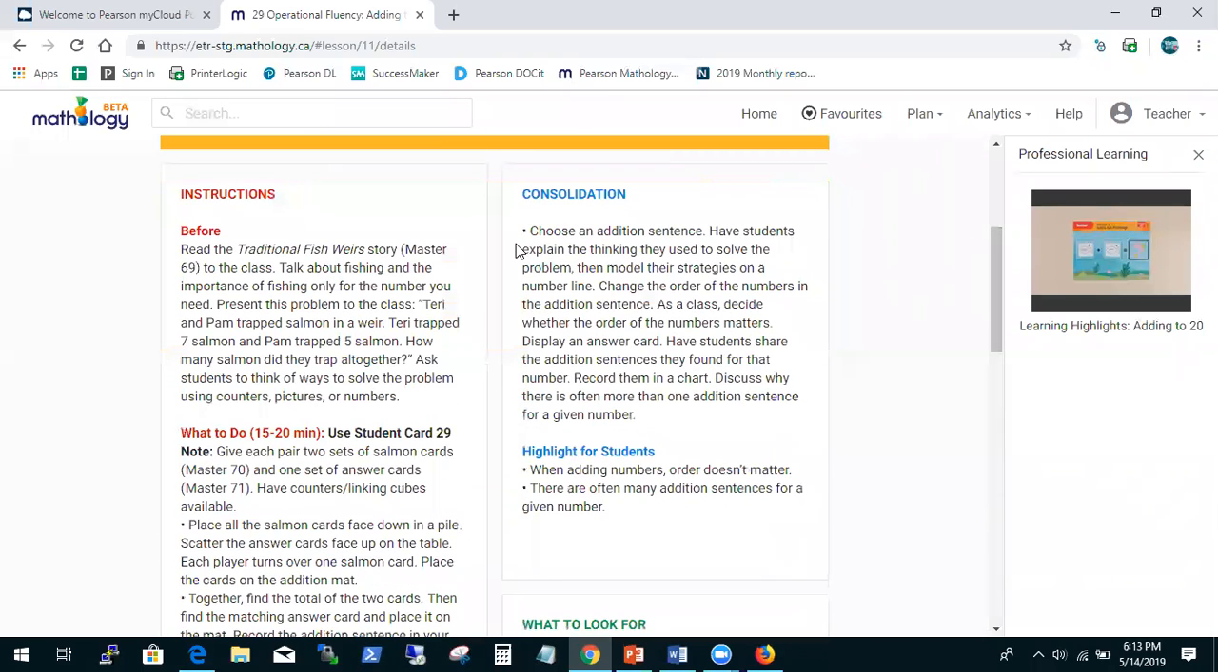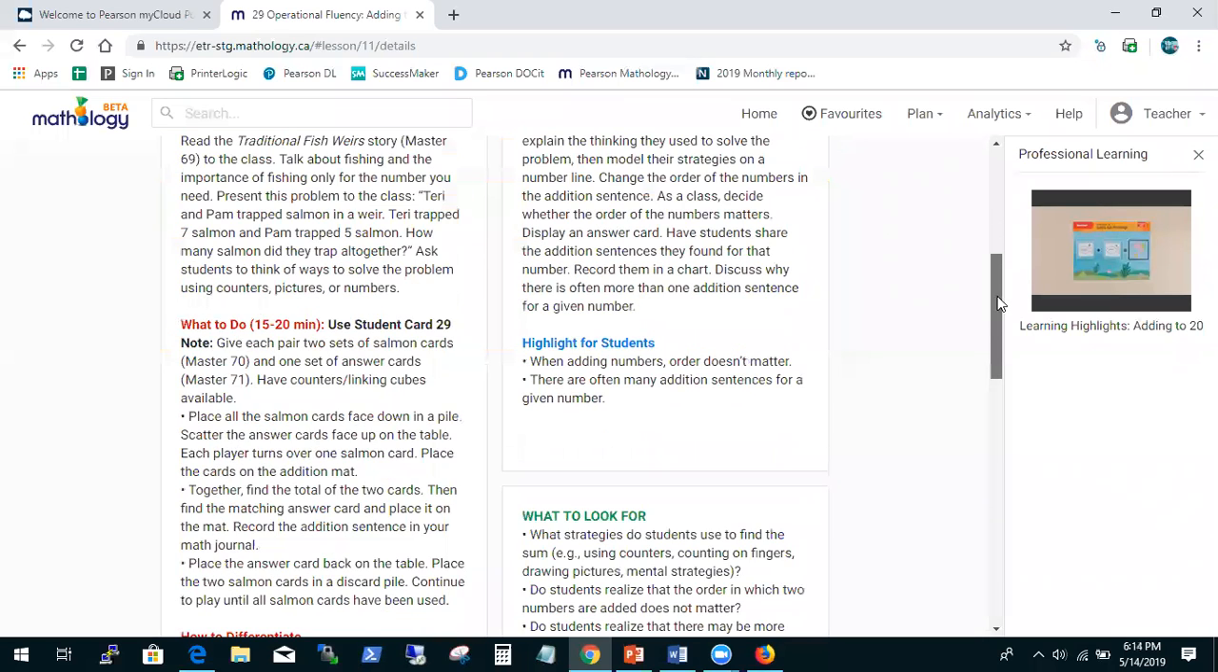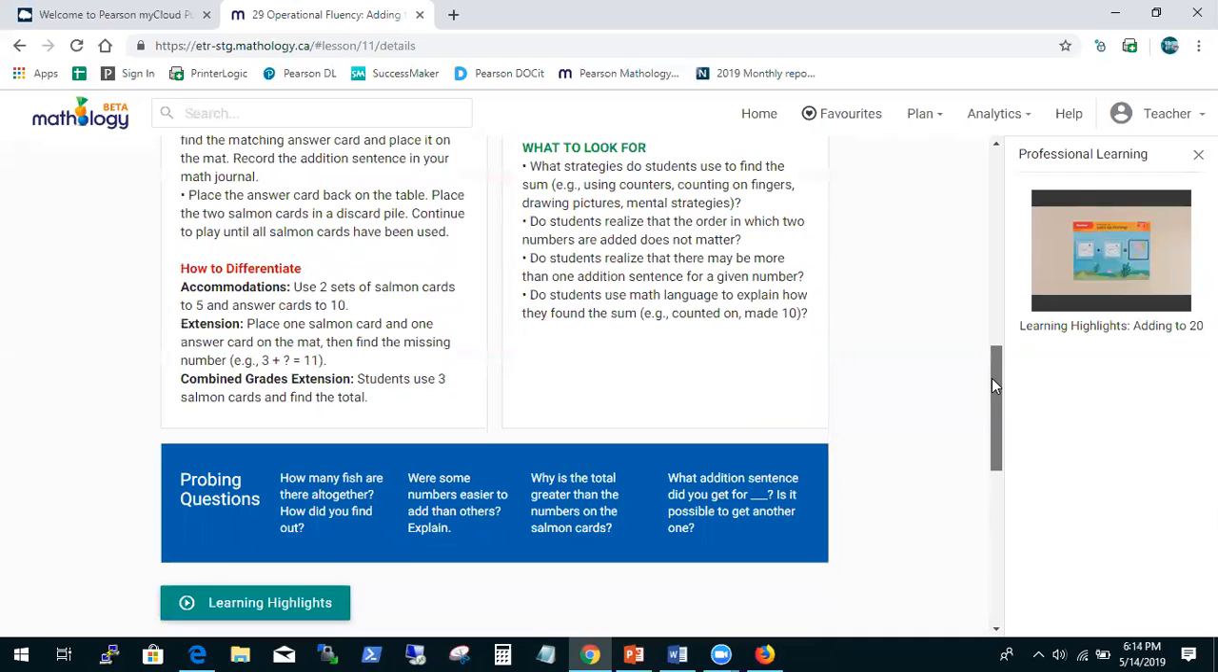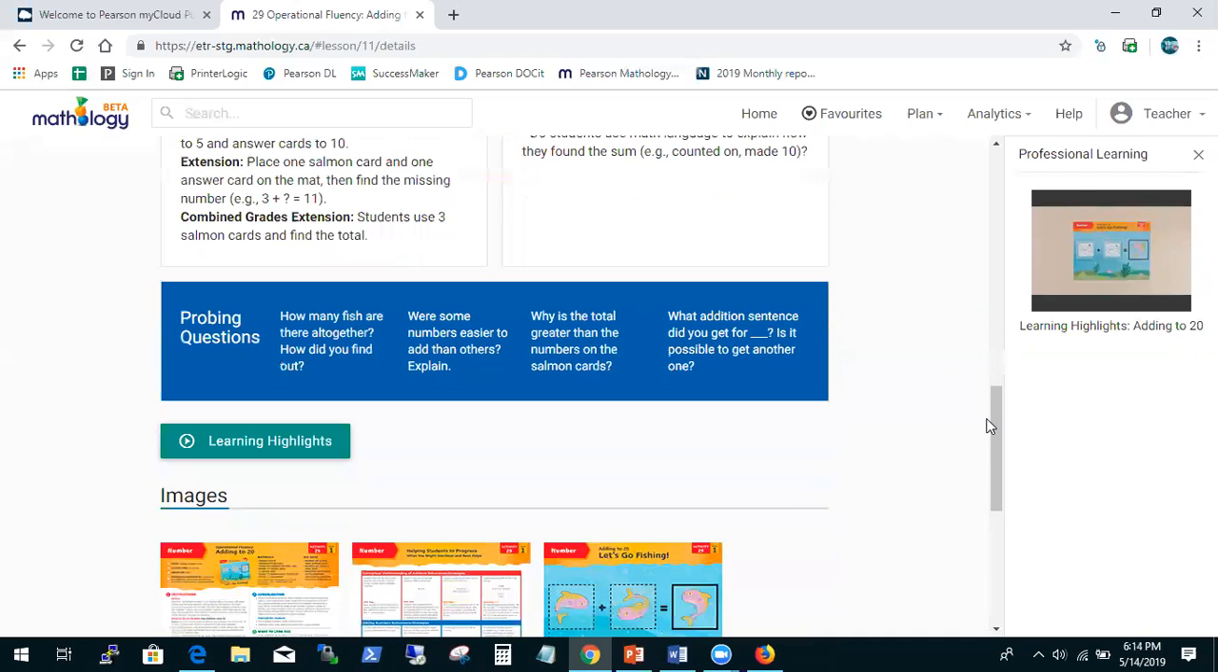The cards are broken into 3 sections. There's the instruction section, the consolidation section, and the what to look for section. So this gives you some idea of how to teach the lesson, how to consolidate the lesson, and as you're teaching it, what things you should be looking for. It also includes some prompting questions. So here are some probing questions that you can ask the kids as you're working through this activity together.